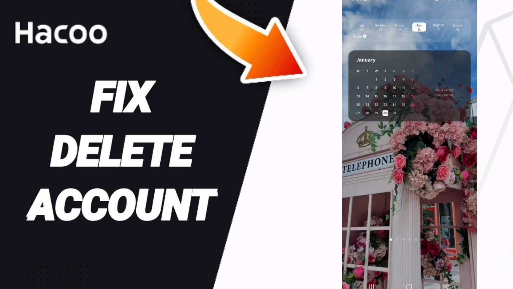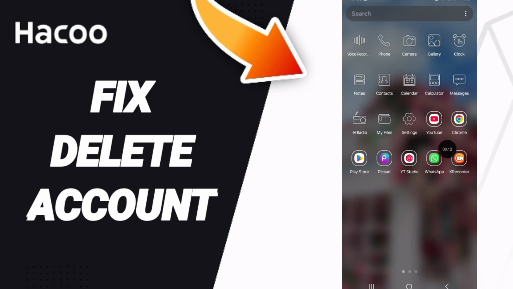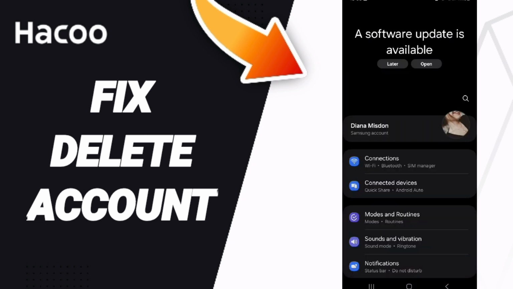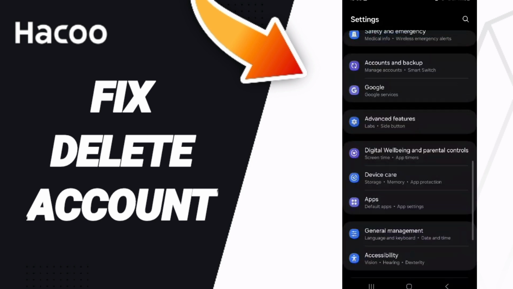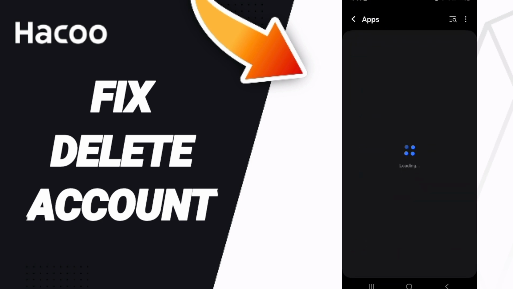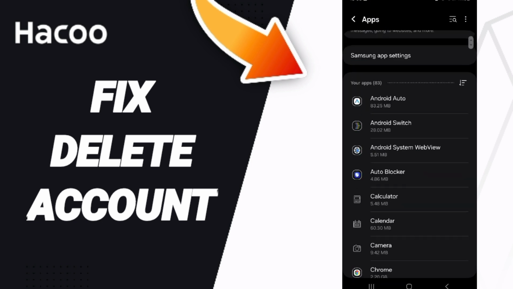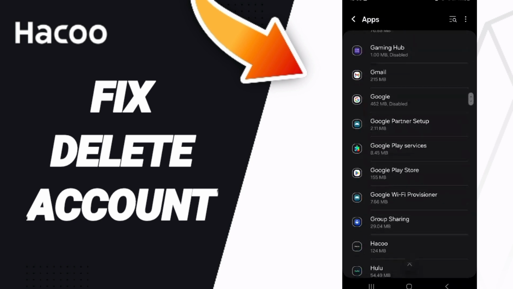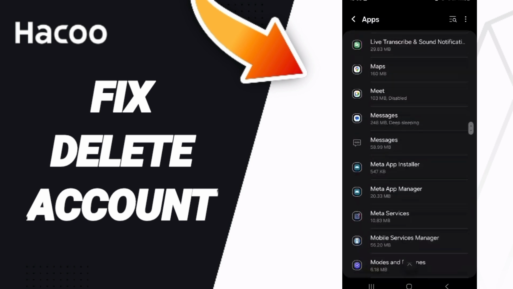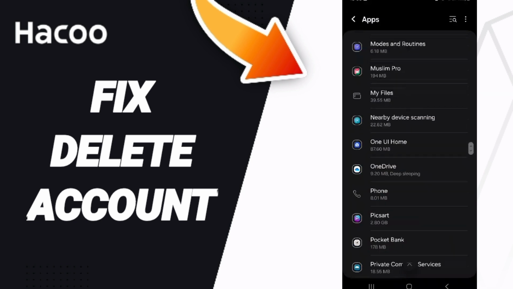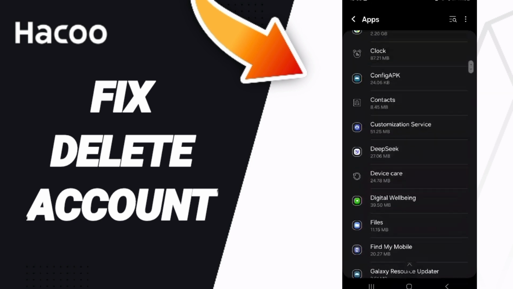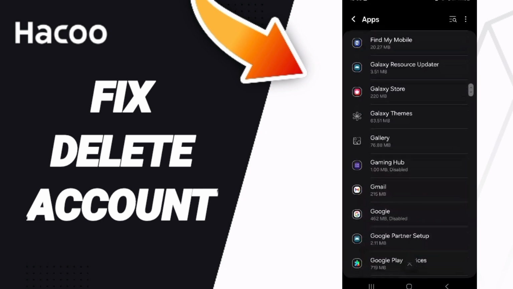Today we will talk about how to fix the problem of deleting an account on the Hacoo application. You will click on settings. On this page you will click on apps, default apps, app settings. Then you will scroll down until you find the Hacoo application and you will click on it in this window.